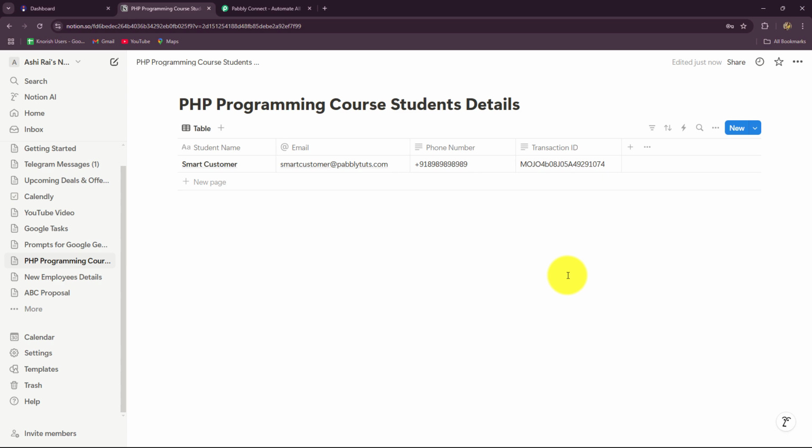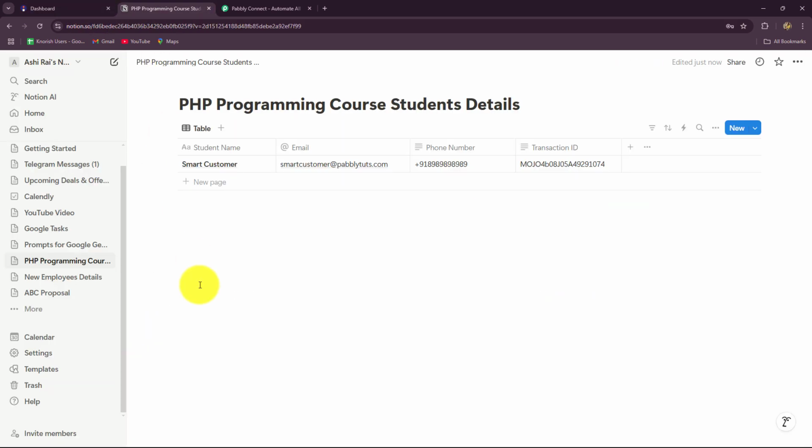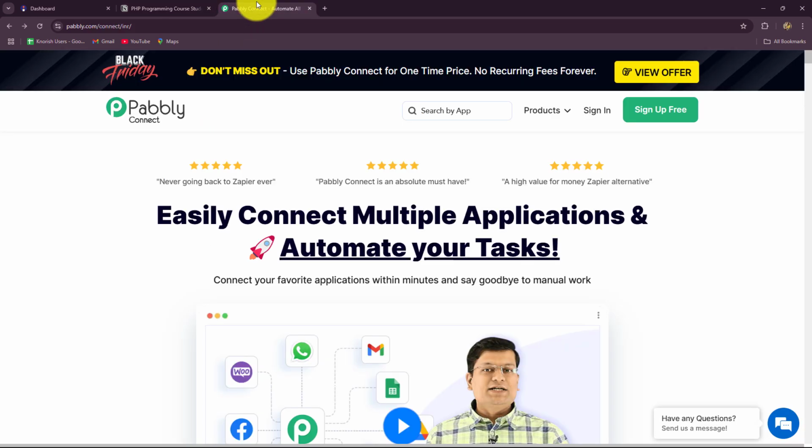To make this automation, I will have to build a connection between Instamojo and Notion database. And because they are not directly connected, we are going to set up this connection with the help of Pabbly Connect. Pabbly Connect is an amazing automation and integration software which helps us to automate all our daily repetitive tasks without the requirement of any coding and any programming skills effortlessly. So let's get started quickly.